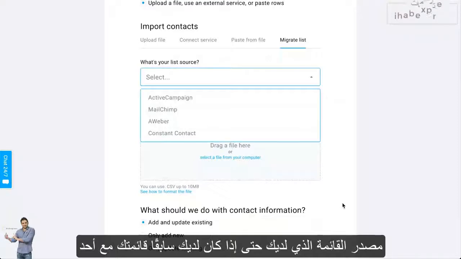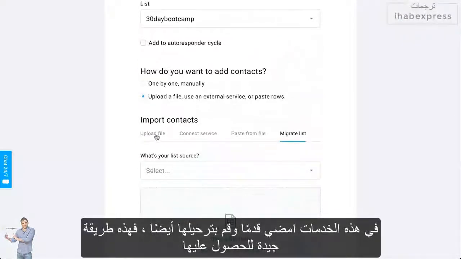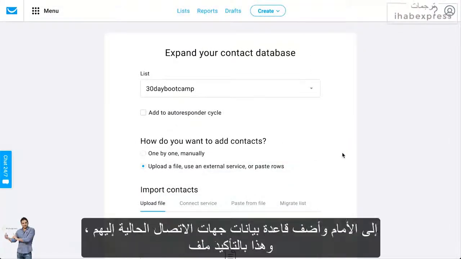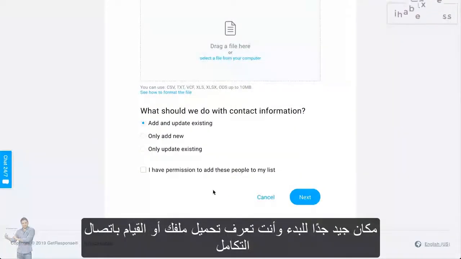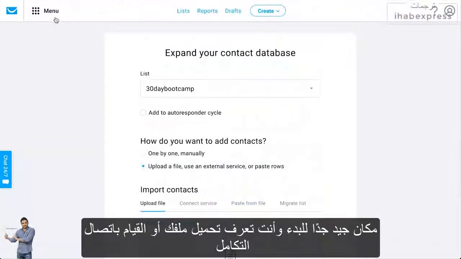So if you previously had your list with one of these services, you go ahead and migrate it over as well. So this is the good way to get started to actually create the list that you want in your account, and then go ahead and add your existing contact database to them. This is definitely a very good place to get started, uploading your file or doing an integration connection.